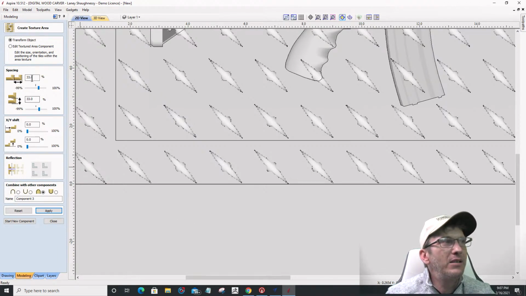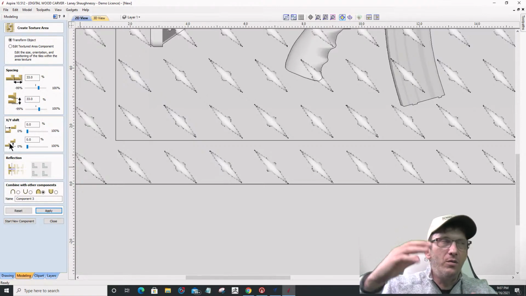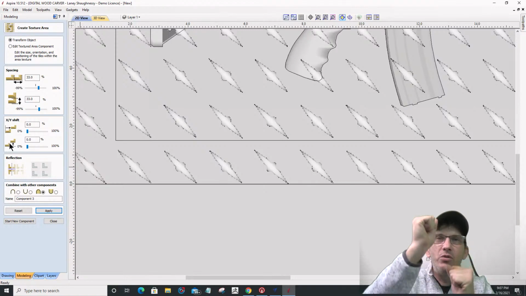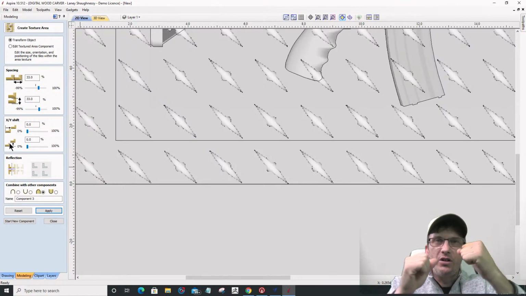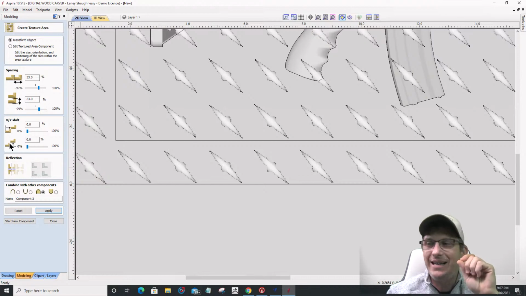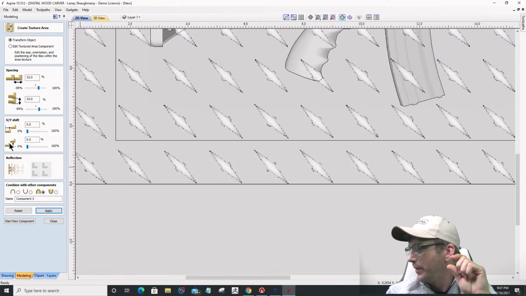Now, let's figure out which one needs to step back. First thing I need to do is make a shift on one of these. Every other row needs to shift in one direction or the other, either up or down along the Y or along the X.